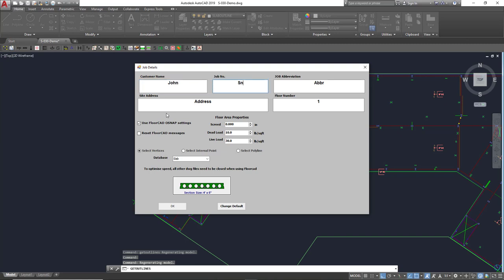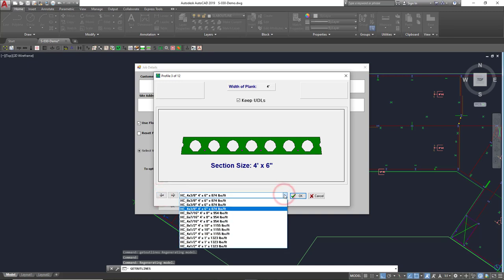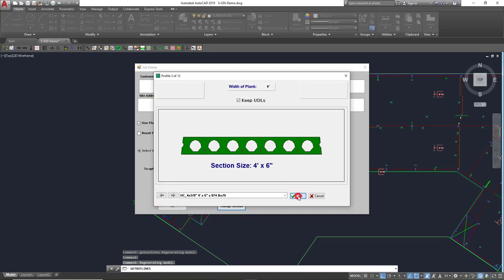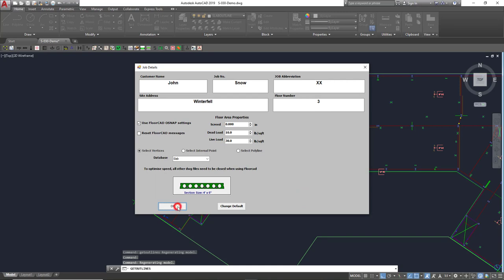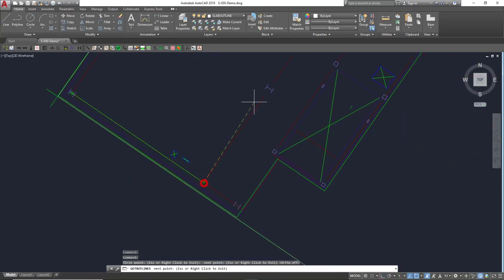Project details. Choice of profile cross-section. Defining area to be covered with planks.